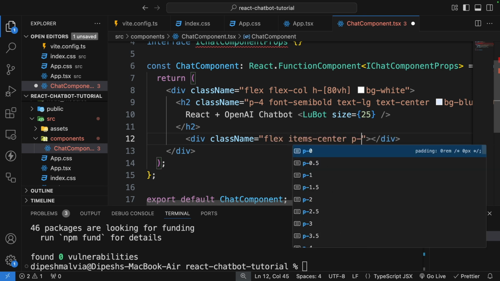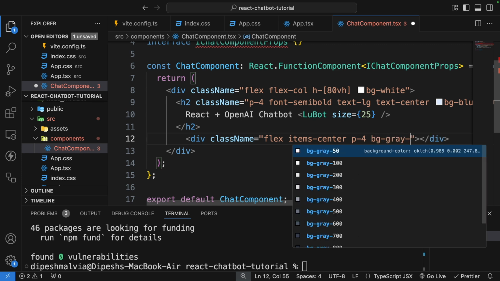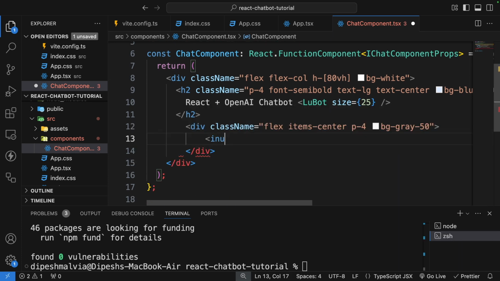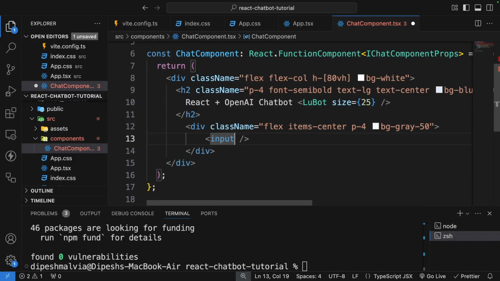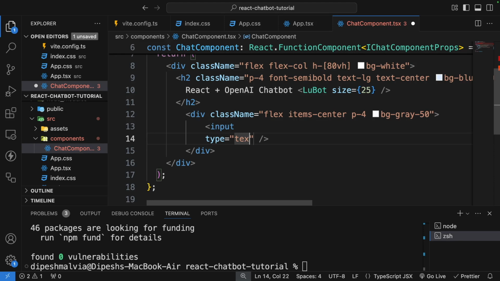So flex is very good in order to style our elements. So I'm going to have the background gray 50. So let's have the background gray 50. Okay, and inside that let's have our input element. So I will have the input, and on the input first I will have the type. So let's have the type as text.